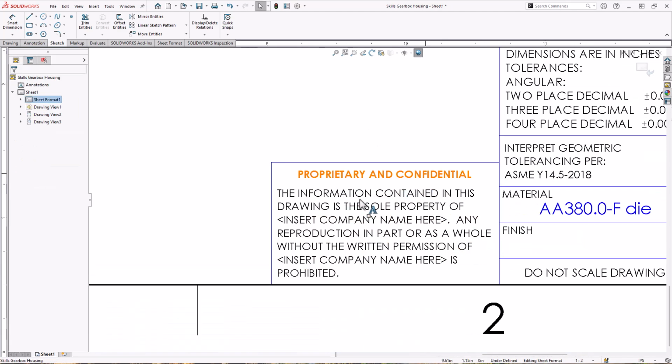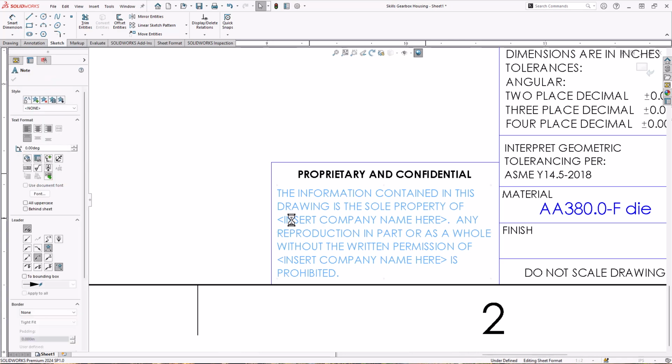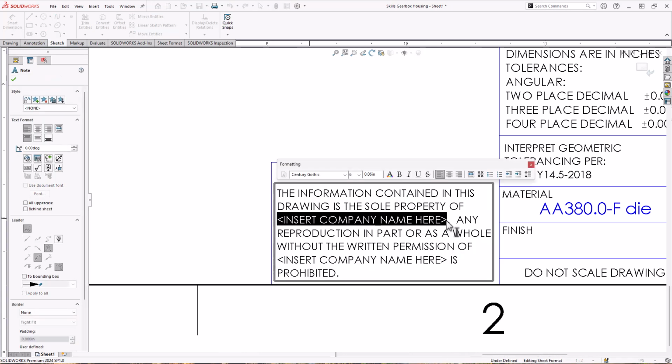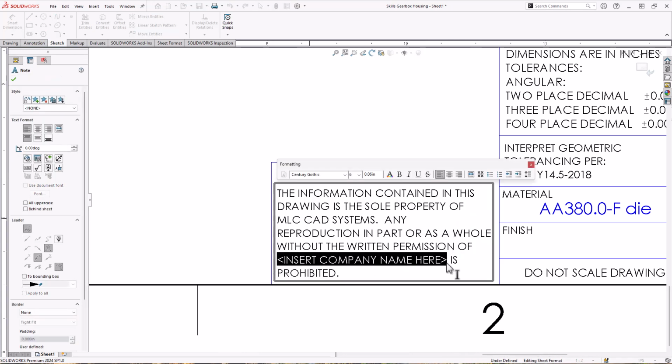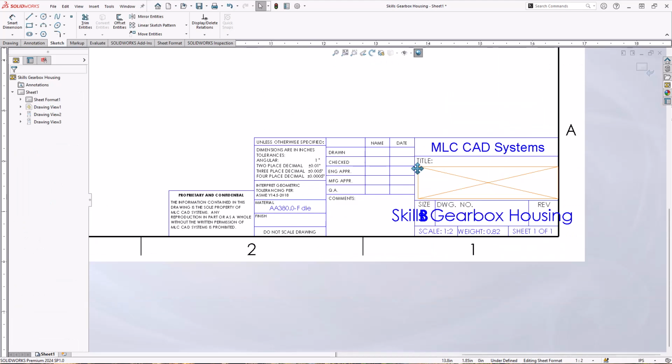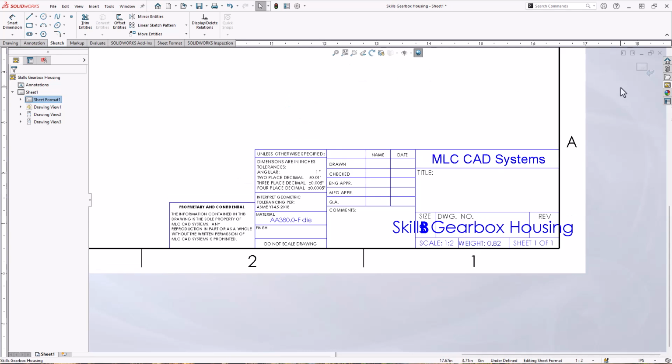Proprietary and confidential, the information contained, sole property of our company, put in our company name. All right, so that looks pretty good. I'm not going to bore you with a whole bunch of other stuff, but just make sure that the title block matches your company standards. There may be some additional things you want to put in here.